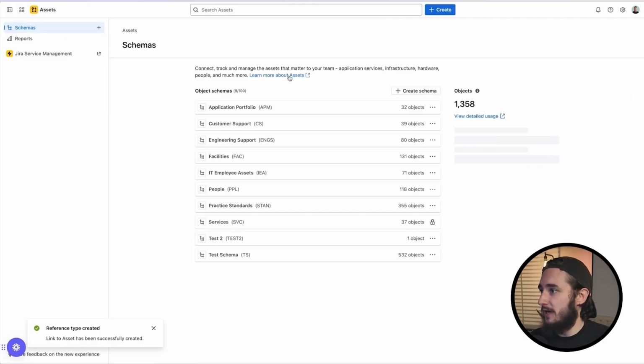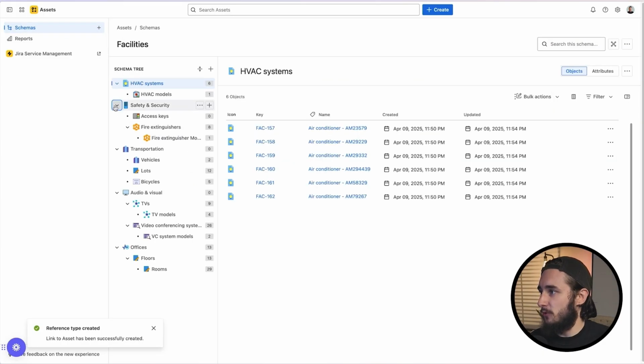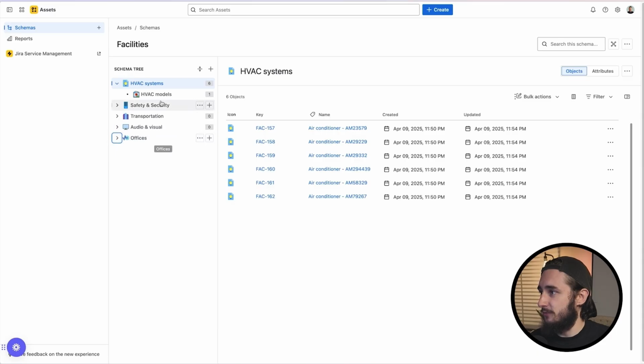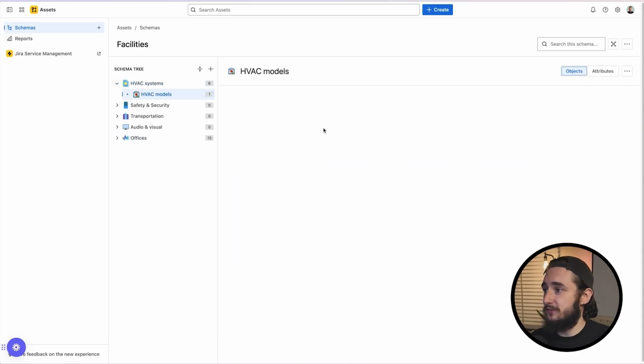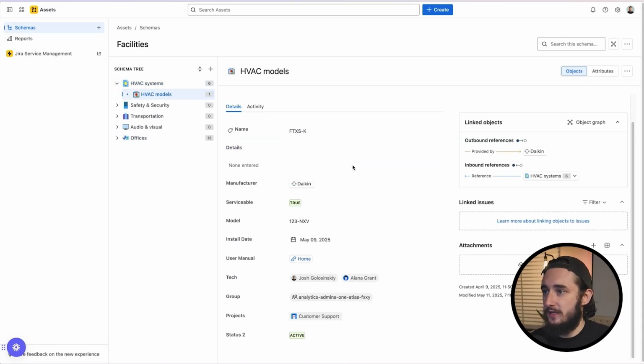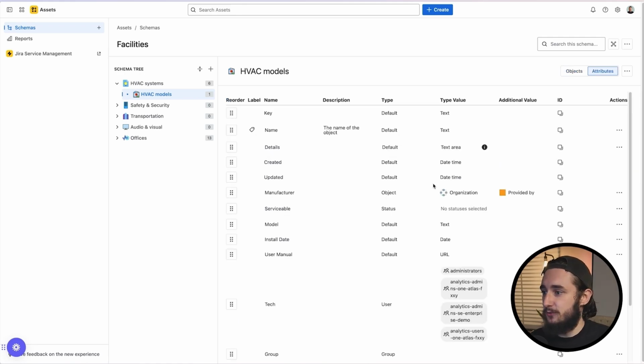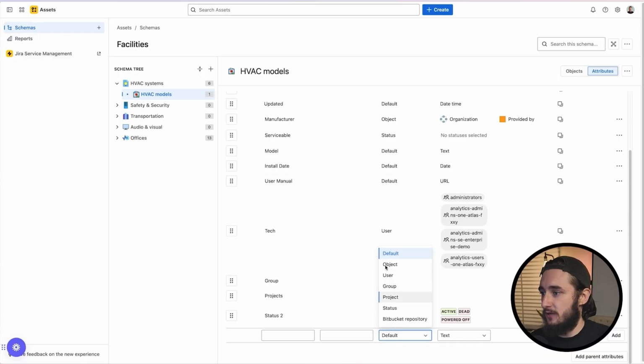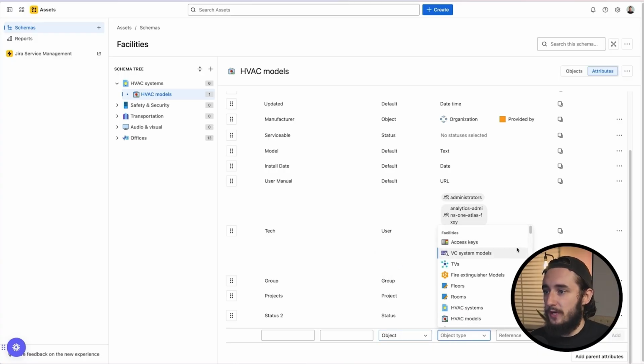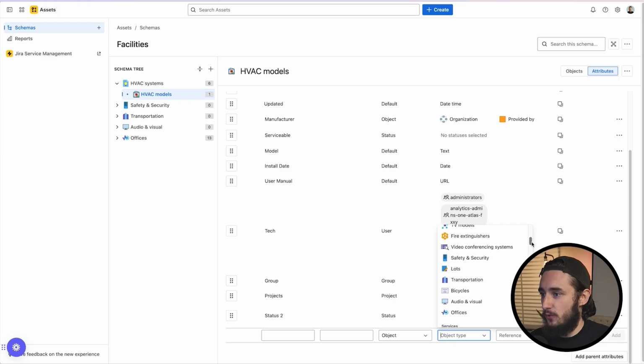So back to my facility schema. Let's pop open my HVAC models. Let me clean this up really quick. And let's say we already created all the reference types that we'd like, which we already have quite a bit within the schema. Now we have to go back to attributes, and instead of selecting one of the other options, we are going to select object. When we select object, we're going to be met with all of the object types that are in our schema, and we could go through and find the one that we'd like.